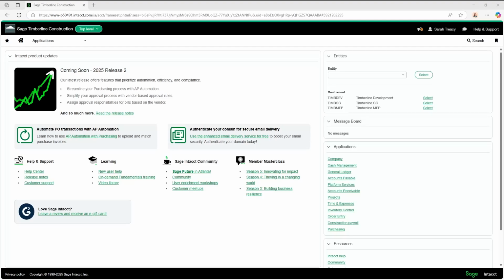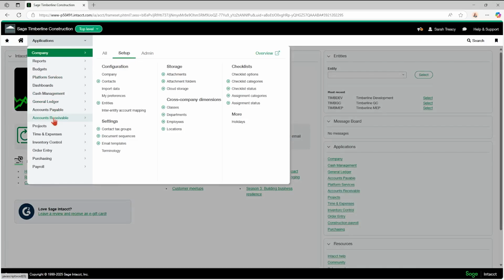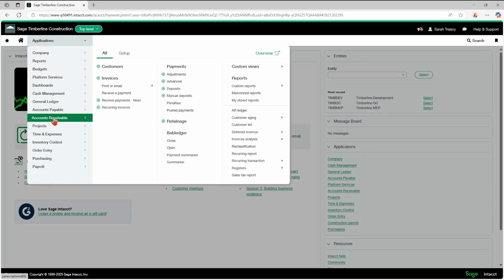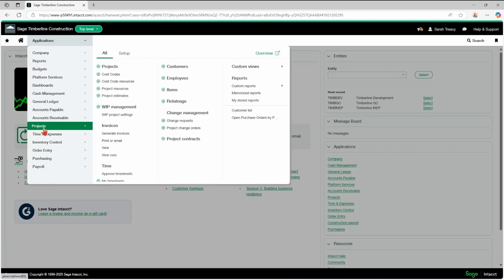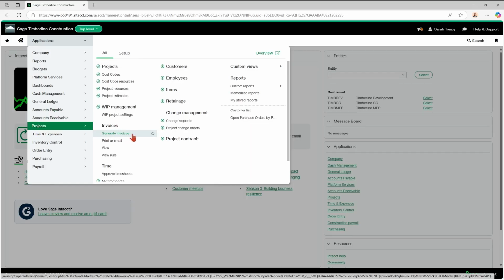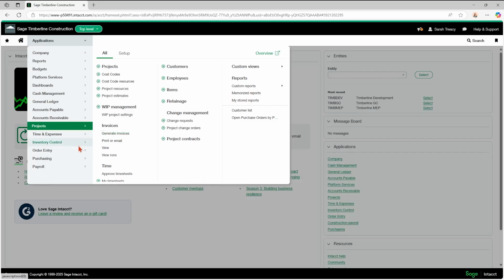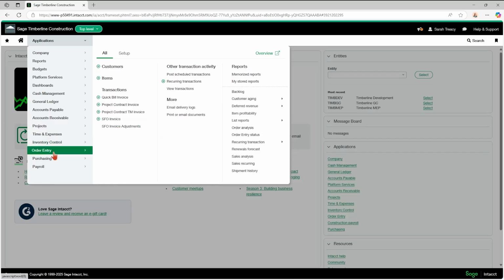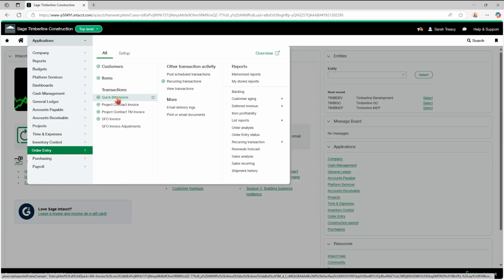In this section of videos, we're going to be going through the AR and order entry modules. So you won't really be putting invoices in through the Accounts Receivable module. If you're creating project contract invoices, you'll do that through projects, through this Generate Invoices button. And if you wanted to create invoices that are not related to project contracts, you could use the order entry module and the quick bill transaction.